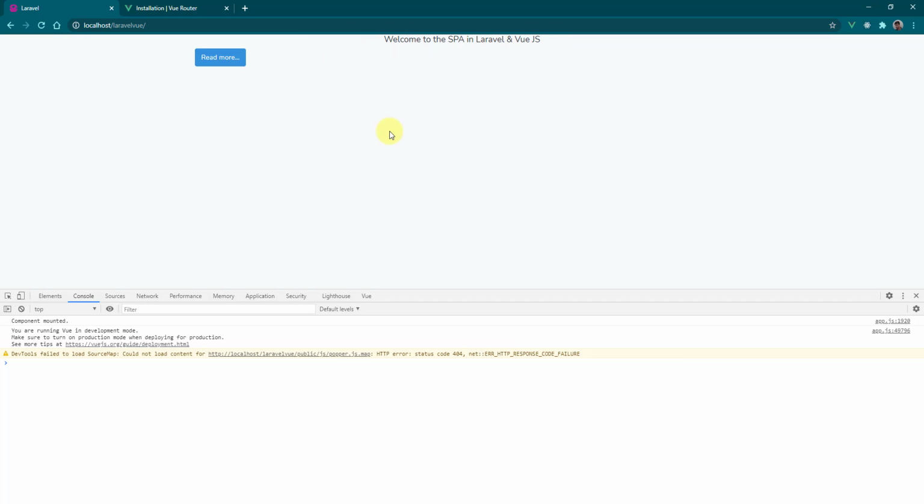So guys, that was how to install Vue Router in your application and create your first Vue component for the single page application, which is the welcome blade, or which is the root directory of our project. So I think this is enough for this video, guys, and in our next video we will probably start working on our CRUD application for the single page.